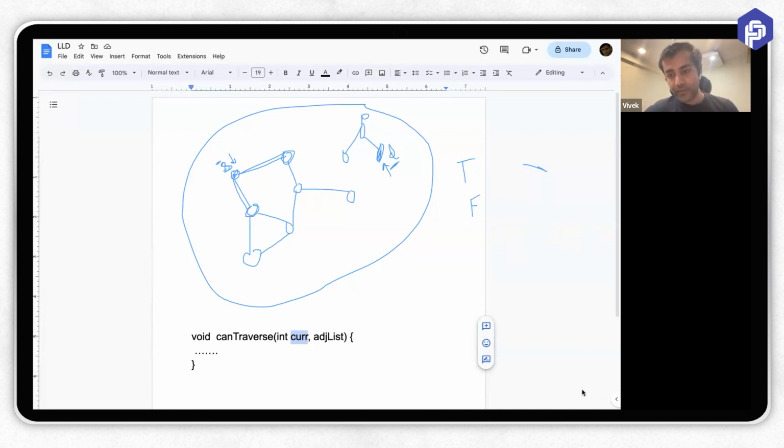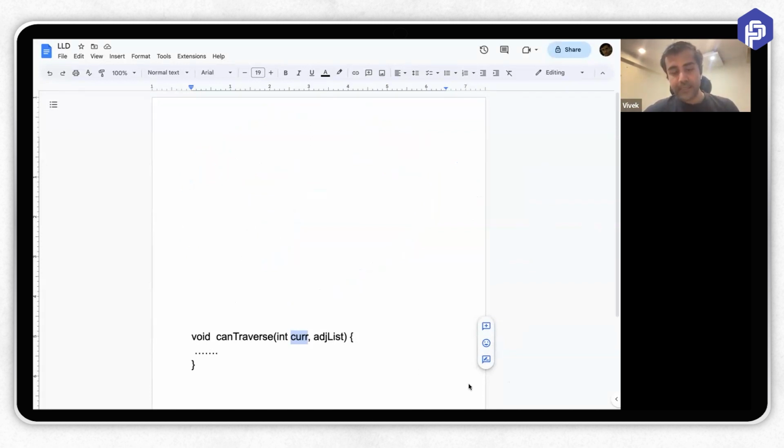So I'll just remove whatever is there on the screen, and then I'll restart. So listen to the question very carefully. What we want is, we want to design a game. It's a very common kind of LLD question where your interviewer asks you to design a game. Now, this is a very special kind of game.